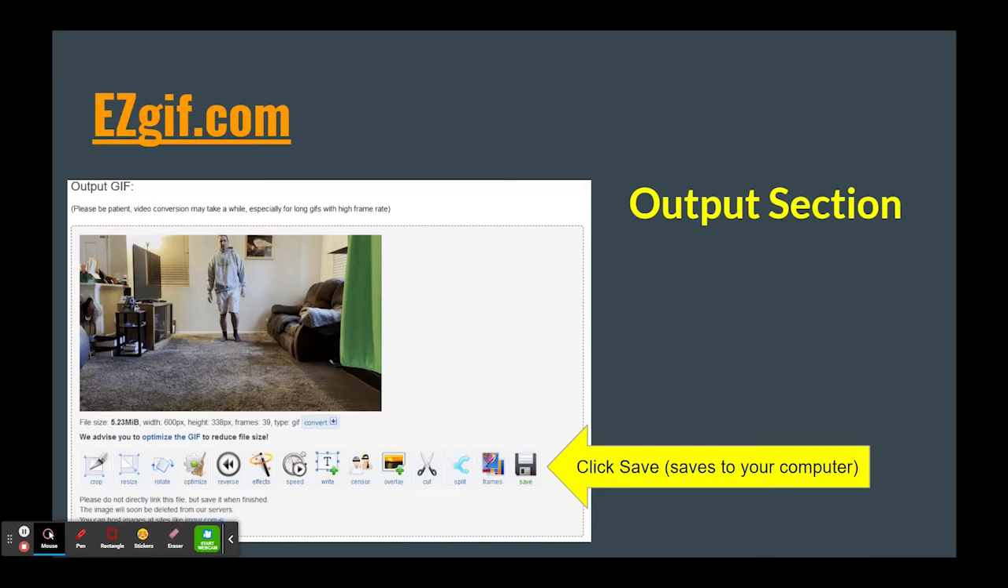And you see that there's a lot of different things that are on here. You can crop, resize, rotate. You can put text on there. You can slow it down. Some of these things I like to use actually in post-production using my Google Slides as opposed to using them here.